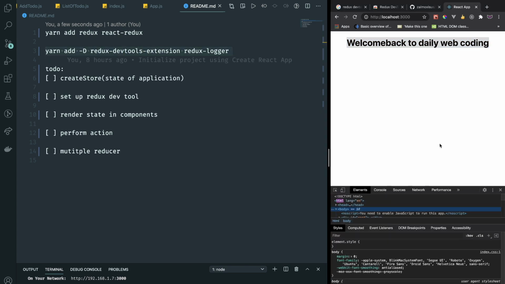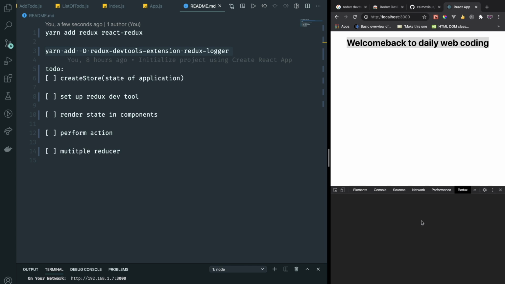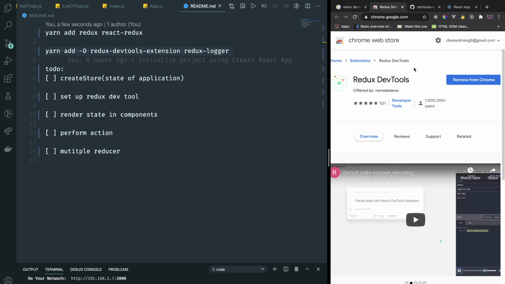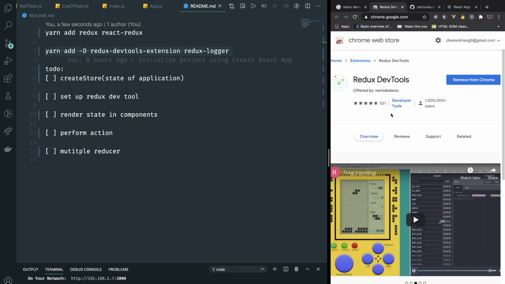Right now, if I press F12 and go to Redux, we cannot see anything just yet. And you also need to install the Redux extension from Chrome as well. I'll leave the link in the description, so you can go ahead and add it to your browser. After you add it, you might need to refresh your browser as well.